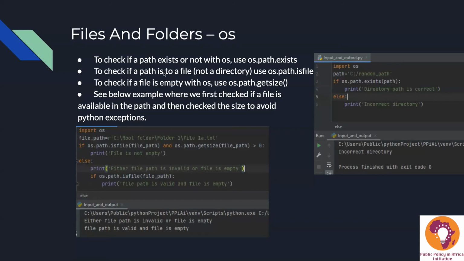To check if a path is to a file, not to a directory, we can use os.path.isfile, and we'll see that down here in a moment. To check if a file is empty with os, use os.path.getsize. When you call getsize, it'll return the size of that file. If it's 0, then we know the file is empty. If it's not 0, there must be something in the file. And then we can see the below example where we first check if a file is available in the path, and then check the size to avoid Python exceptions.